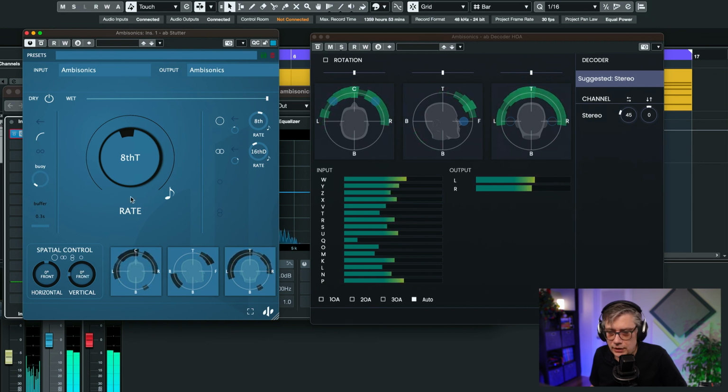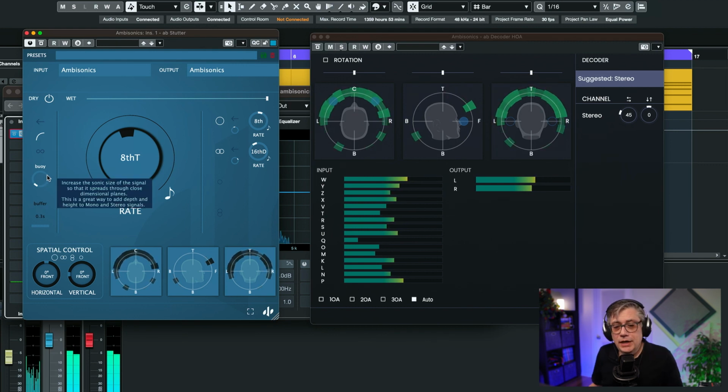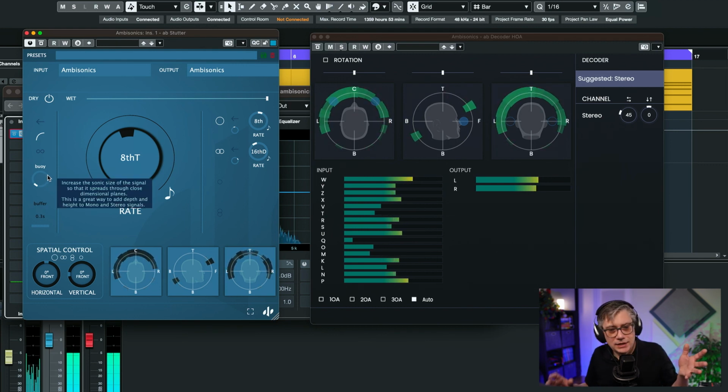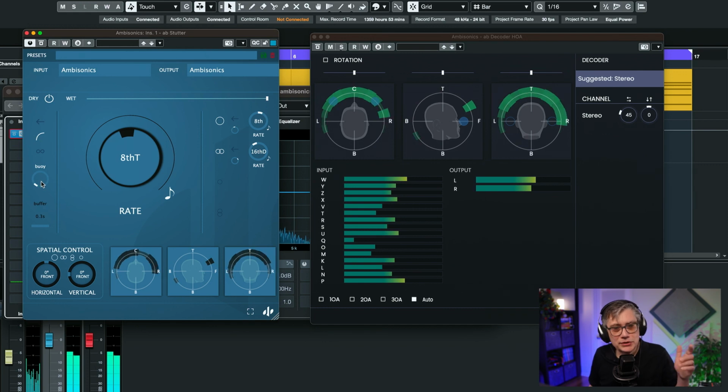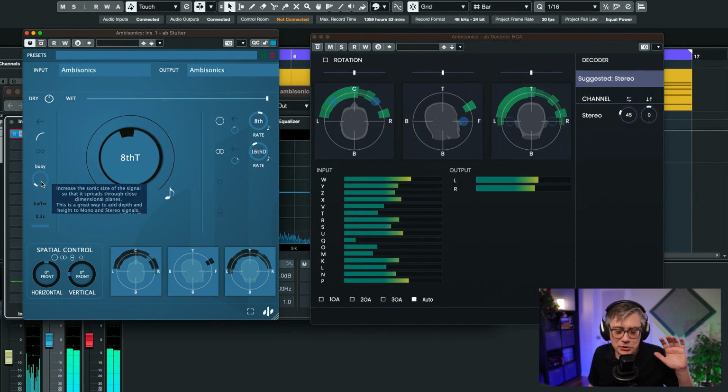But let's move that back again. I think that was fine. And then we can increase the spatiality. And this buoy, I hope I pronounced that correctly. If not, I apologize. But the main effect here, I think of this like the object size in the Dolby Atmos signal. So what you can essentially do is you can increase the object size, which will make that signal more three-dimensional. So let's just do that.